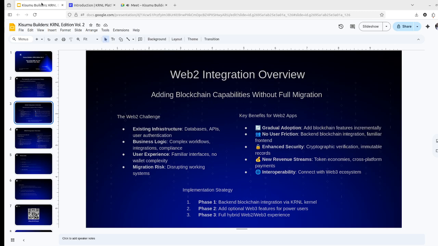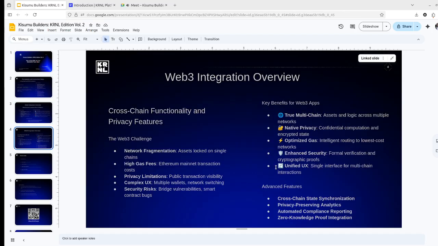Okay, so this is the implementation strategy. Phase one, there is a backend blockchain integration via KRNLs, and then add-on optional Web3 features for power users, and also it can be a full or a hybrid Web2 Web3 experience. So also within the Web3 integration overview, the cross-chain functionality, as I mentioned earlier.